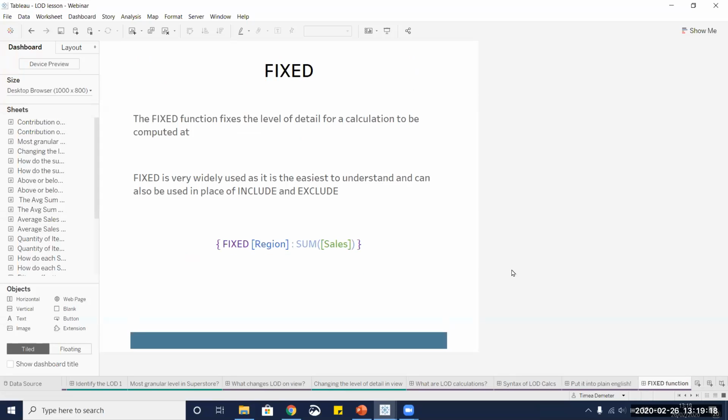To understand the fixed function, I think that if you understand the fixed function, you can do pretty much any level of detail calculations. The include and exclude can all be translated and kind of solved with fixed as well. So an example here would be fixed on region sum of sales, and as I mentioned before, that means that for the level of the region, please return the sum of sales.